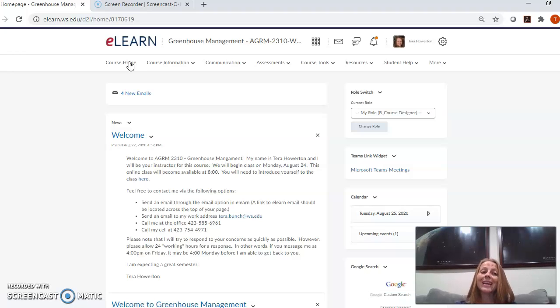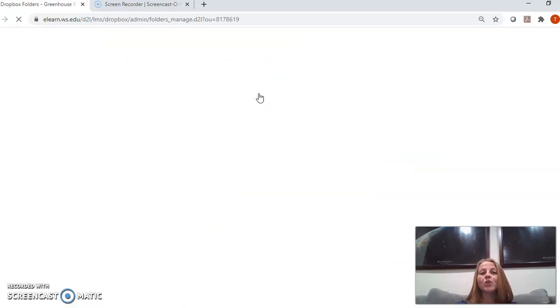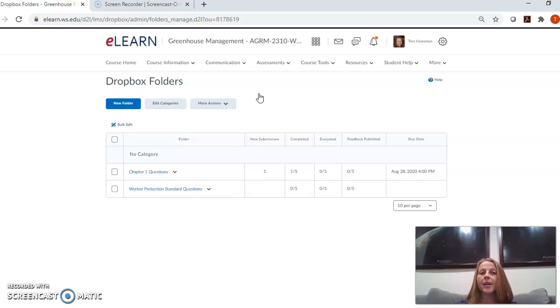When it comes to navigating eLearn, under the Course Information tab, there are grades. Your grades will be posted there throughout the semester. Keep an eye on that so you know how you're progressing. Also, if you click on the Assessments tab and on Dropbox, that's where you'll find the Dropbox to post your assignments for each week.